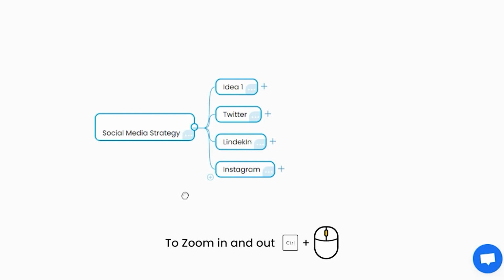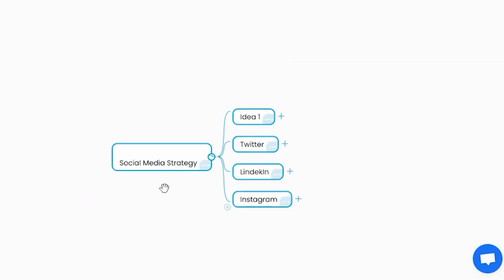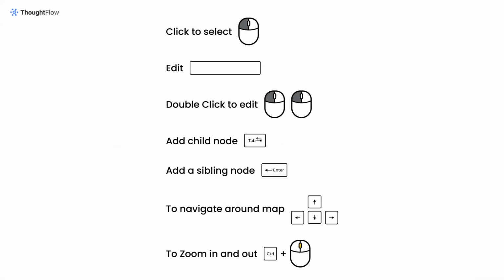To zoom in or zoom out of the map, hold the Control key and scroll up or down with your mouse. Mastering these shortcuts will help you stay in the flow and get your work done faster without having to switch between the mouse and keyboard.